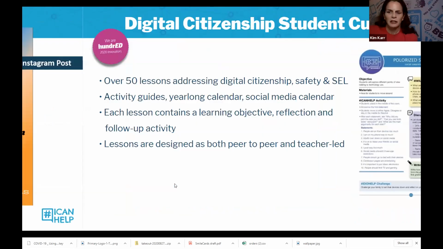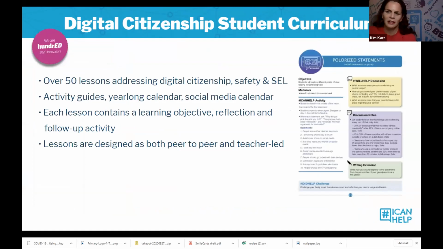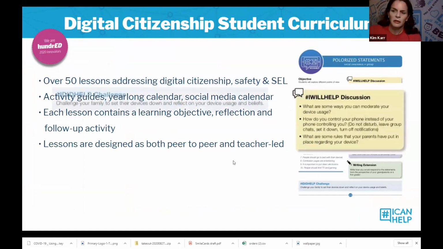So our curriculum actually was recognized by what's called the 100. It's an international organization that is geared towards educators. Why our lessons are so interactive is because they are engaging. They are meant to be peer-to-peer. They're 10 or 15 minutes long, and we truly have made them with the help of students.